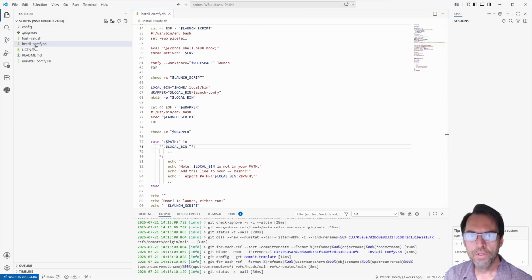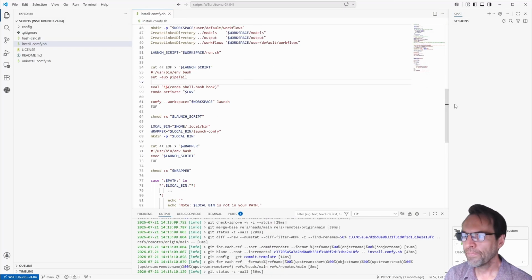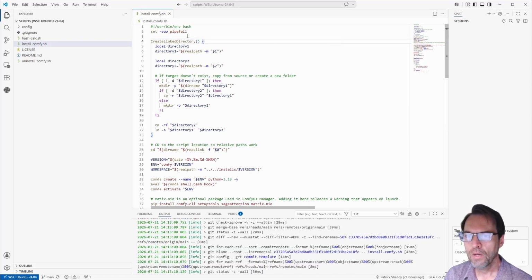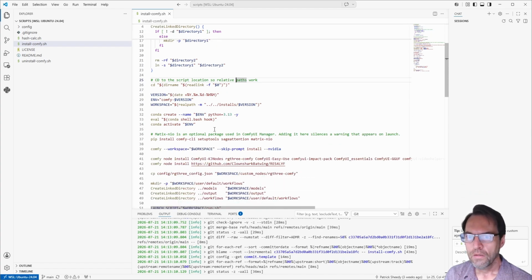So this is the script here. Just scroll to the top. I'll just walk through it real quick just so you get a basic idea. Yeah, so this is your function to create the link to directories. I'll show you what these are for in a minute. Once we get it installed, I'll show you why this is here. So this is just some setup stuff. You don't really need to worry about this too much.